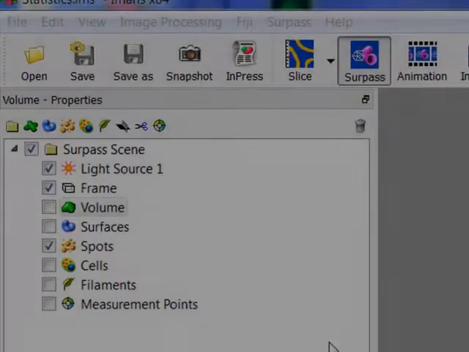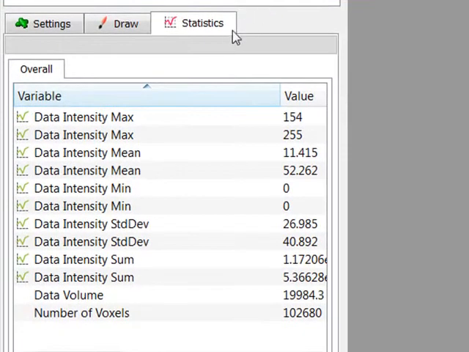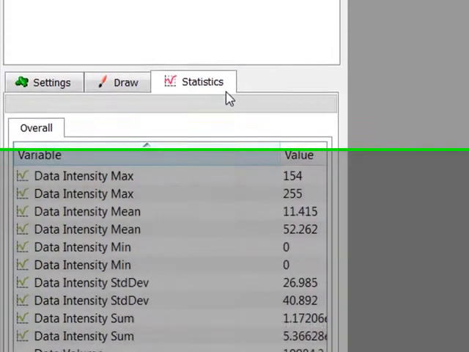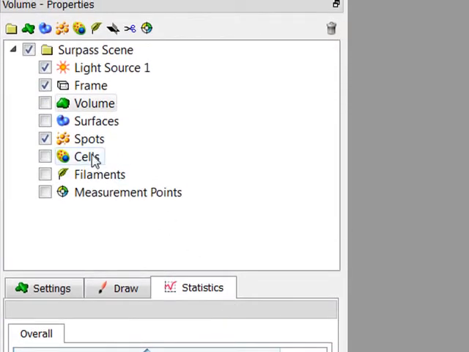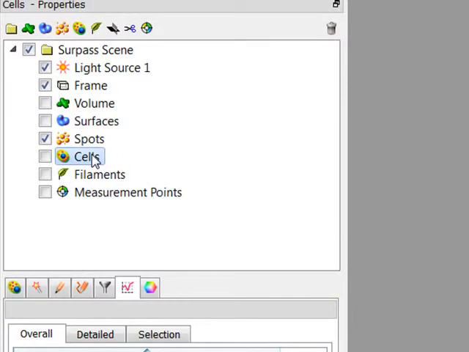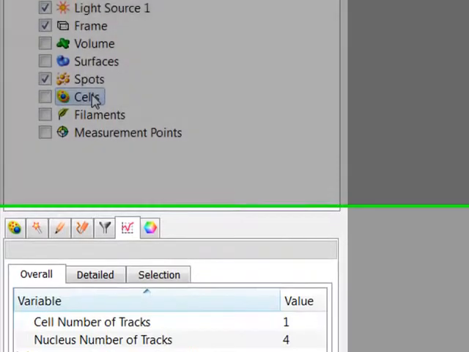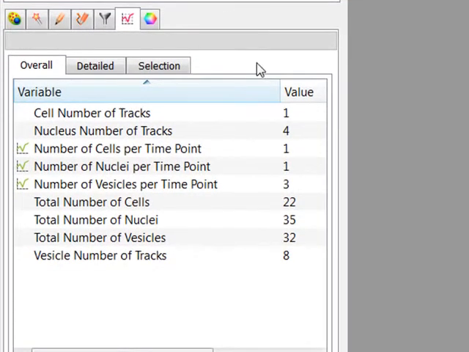Once an object is created, all its statistical values can be found under the Statistics tab. Click on the object of interest in the Surpass list, and in the Object Properties area, click on the Statistics tab. There are three statistical tabs: Overall, Detailed, and Selection.